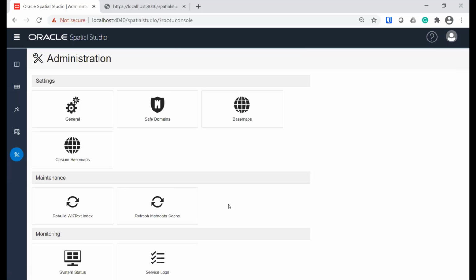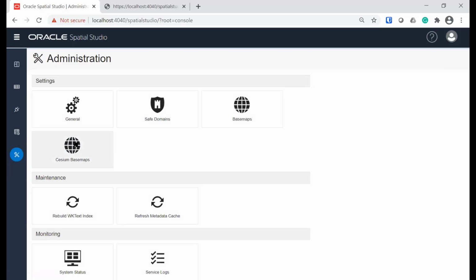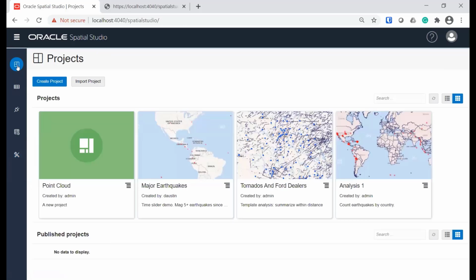You should normally never need to do this, but in some situations, you can refresh the in-memory metadata cache that Studio is using. Okay, and we already mentioned the safe domains and the base maps. On the CSIM base maps, again, it's a similar concept. You can add additional base maps to be used by the CSIM or 3D visualization.